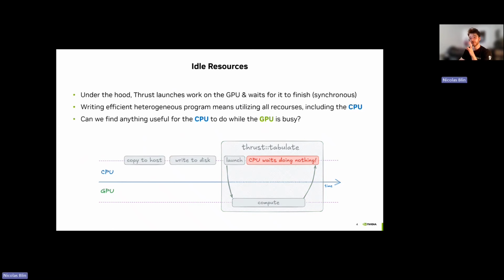So under the hood, thrust launches work on the GPU when we call thrust tabulate and waits for it to finish. That's because thrust tabulate doesn't return control until the transformation is complete. So while the transformation is happening on the GPU side, the CPU stays idle. And so this is a missed opportunity. If we want to write an efficient heterogeneous program, we need to fully use all the resources, which also includes the CPU. So can we find meaningful things for the CPU to do while the GPU is computing something?